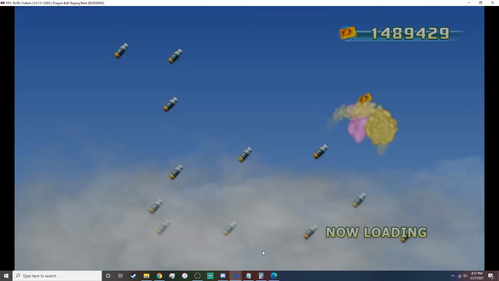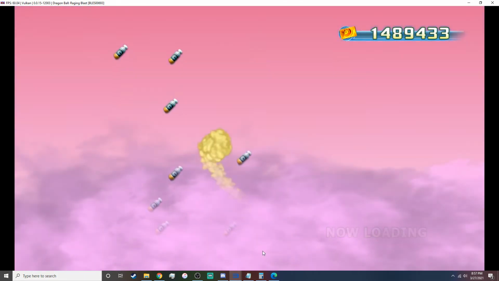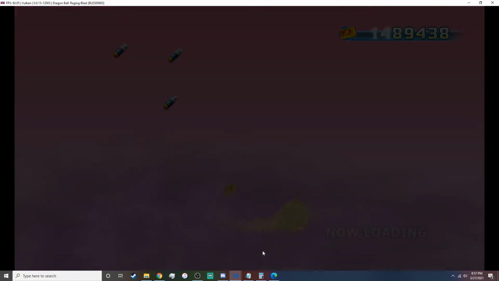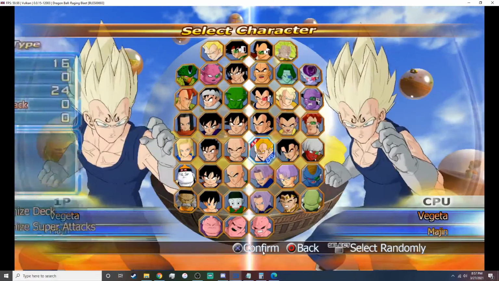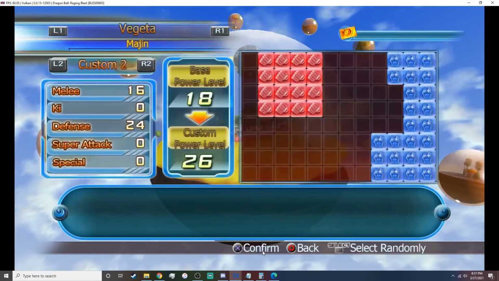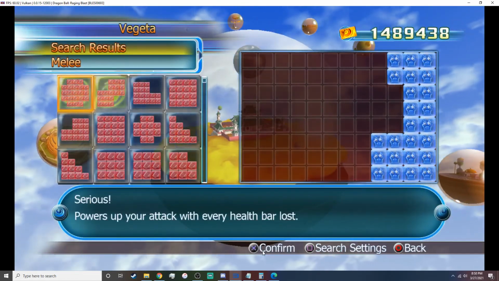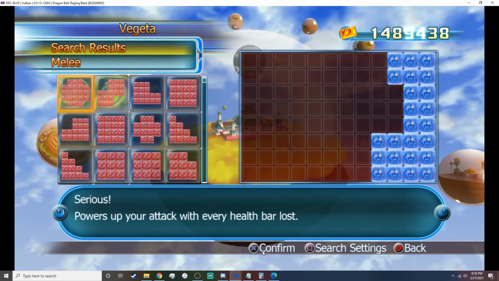Basically, Sirius increases your attack power with every health bar loss. But here's the kicker. Let me just pull it up real quick. This is where it gets complicated. Alright, so here's Sirius. It powers up your attack with every health bar lost.